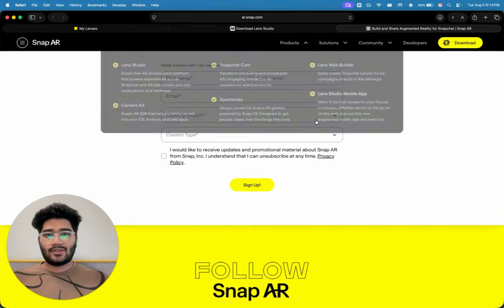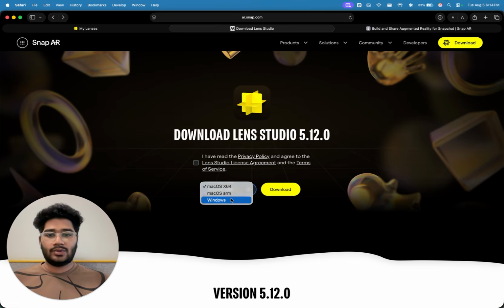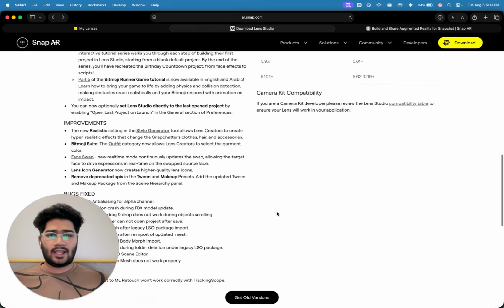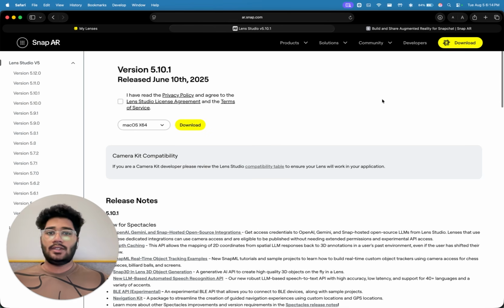First of all, yes, we'll have to download the software, right? So go to this URL, ar.snap.com/download, and choose your x64 or ARM on macOS or Windows and download it accordingly. If you scroll down, you can see all the new release notes, and up here, you can access all the older versions if you want to, right?